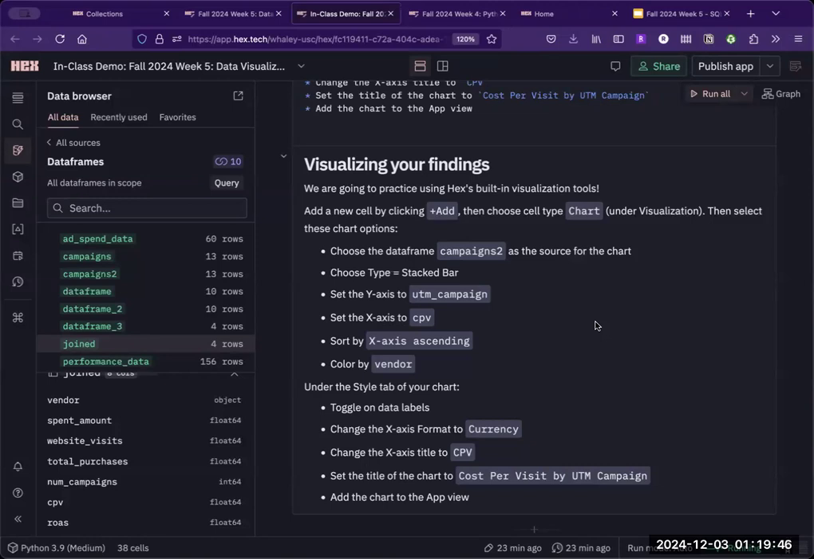I'll let you play around with this a little later, but here's the first chart that I recommend that you make. Let's do a stacked bar chart. Go ahead and add a chart cell and do a stacked bar chart. We want our y-axis to be each campaign, and then we want our x-axis to be CPV. Meaning we want to look at each campaign and try to figure out which campaign has the lowest CPV, or the lowest cost to get a visitor onto our website.